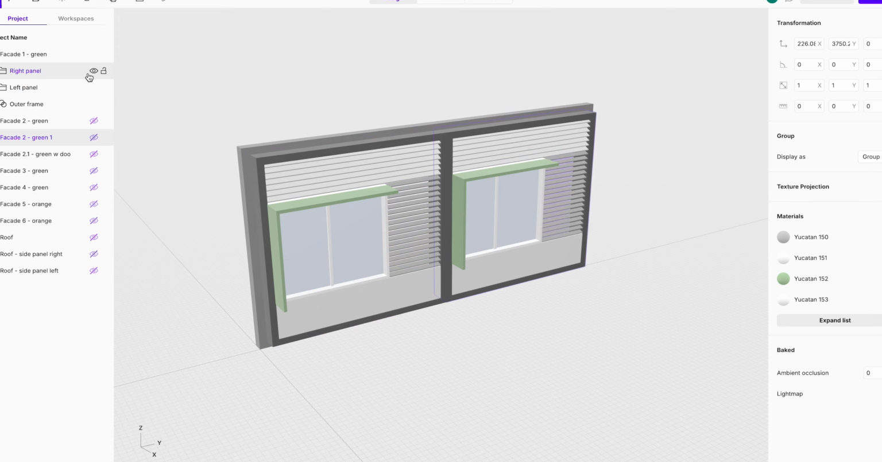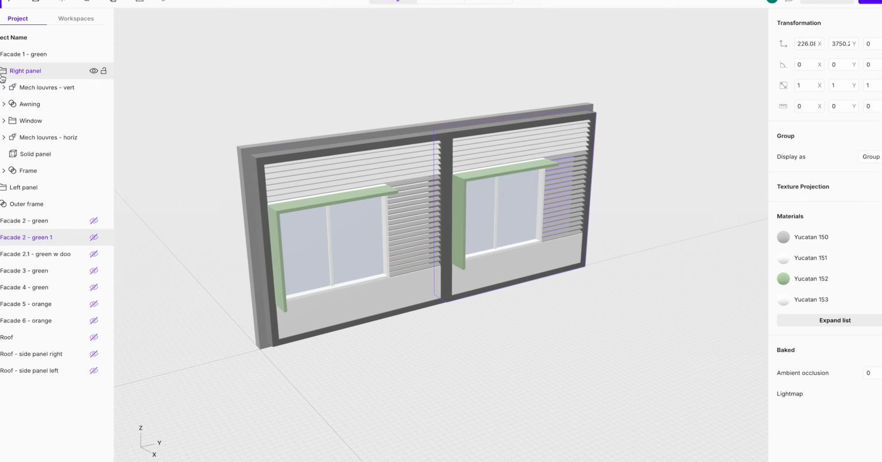So these facades are then broken down into further modular components. So we've got the right panel here, and if I toggle that on and off completely, that's broken down into the left and right panel. And then within that, we've got the louvers, the awning, the window, and all of these kit parts that go together to create this piece of the puzzle, which then fits together in a larger kit of parts.